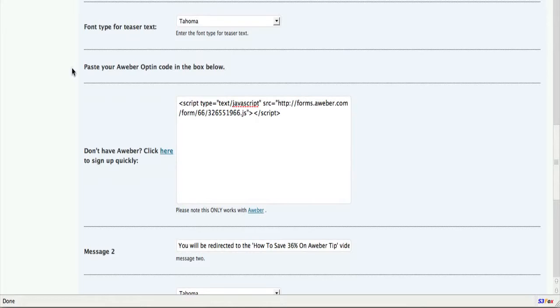Over here, you just paste your opt-in code. I personally like to use a JavaScript code. Please note that this box only works with Aweber. So if you don't have Aweber, I have a link right here where you could sign up for $1, which is pretty cool.